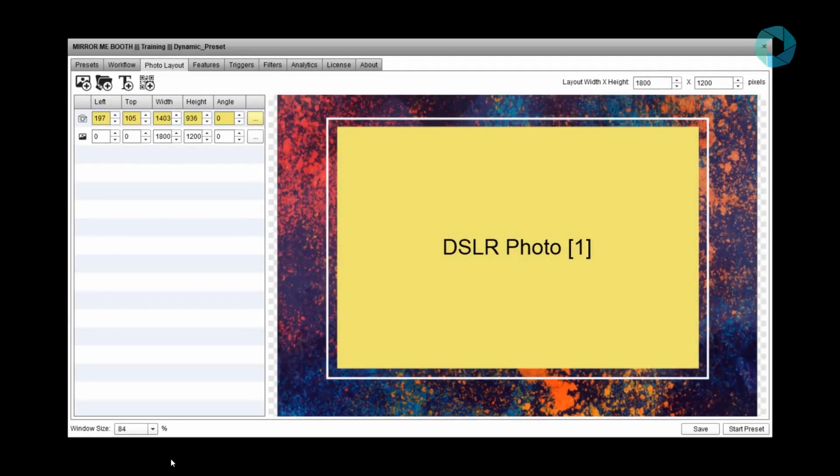Now I would like to show you a very cool option that you can add to your photo layout, and this is the Dynamic Overlays feature. This feature allows us to select which overlay we would like to apply on the final photo before printing it. First, we need to prepare a folder that contains our overlays selection.